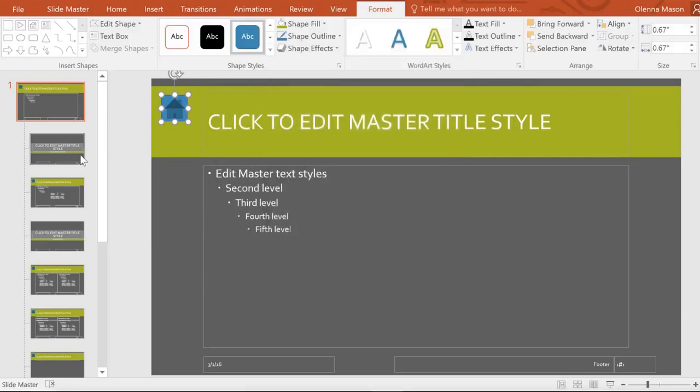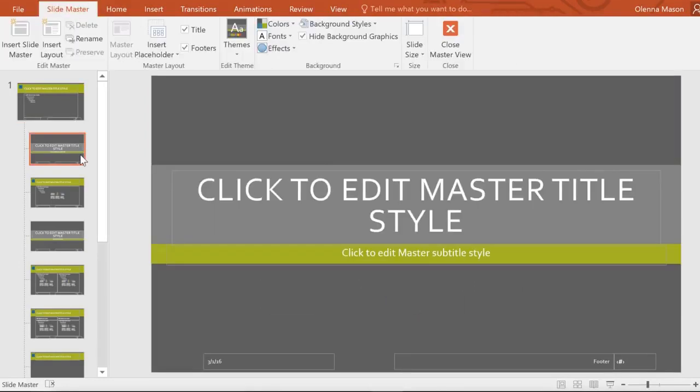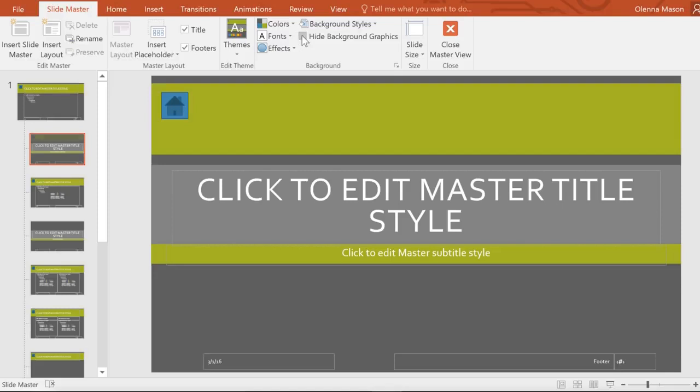Now you may have noticed that the Home button isn't appearing on some of the layout slides, but there's an easy way to fix that. Just uncheck Hide Background Graphics. Depending on what theme you're using, you may need to tweak a few things in the Slide Master view to get all of your slides looking the way you want. When you're finished, close the master view.